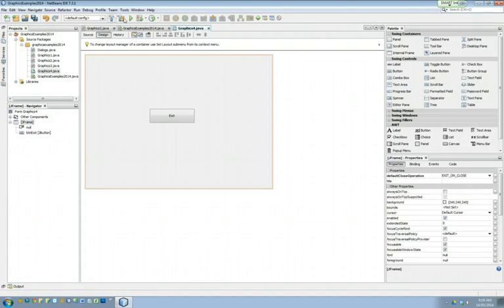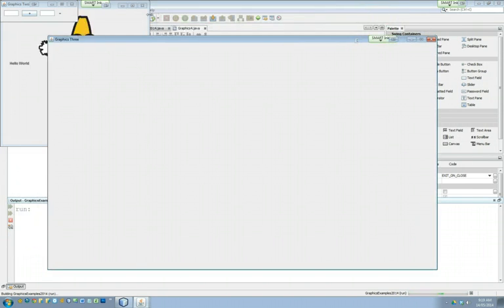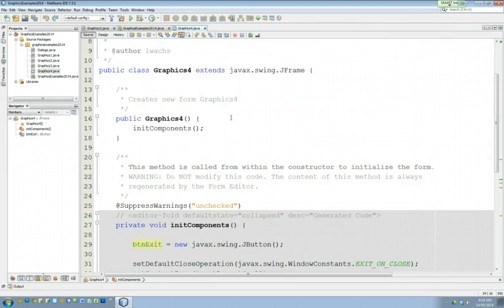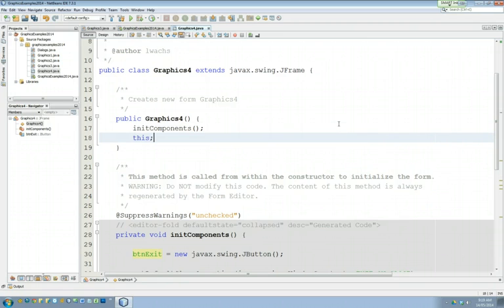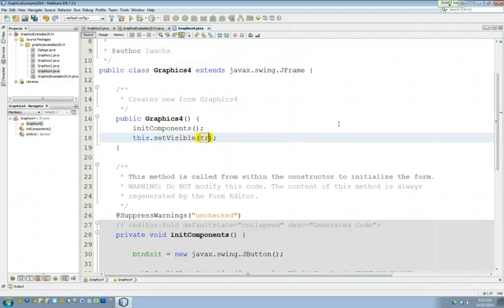So here, it now seems to be working. But why can't I get it to show up? I'm playing it, but it's not showing up. I'm still seeing graphics 3, 2, and 1, but not graphics 4 yet. Well, again, just like before, it won't make it visible until you tell it to make it visible. So I'm going to go into the source code and add a line to my constructor. This dot set visible to be true. The same line that I had added when I coded it by hand.